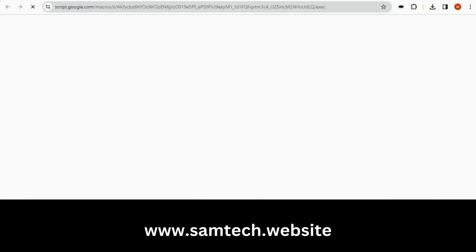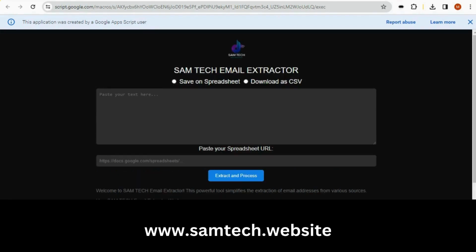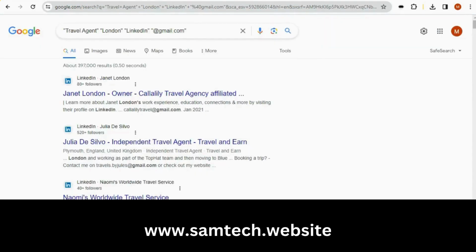Let's start with an overview of the interface. Here, you have the Paste Raw text box, where you can input your text containing email addresses. Next, you can choose the extraction option, whether to save to a spreadsheet or export as a CSV.